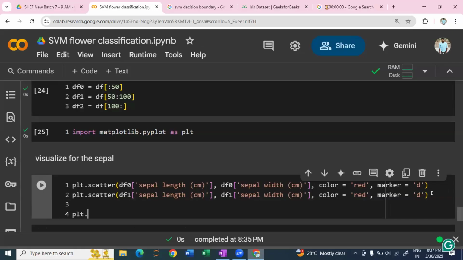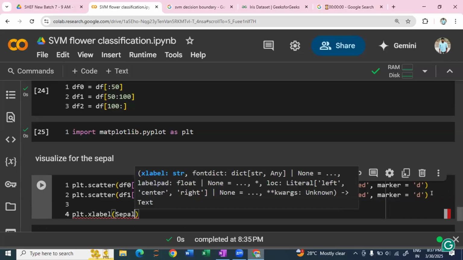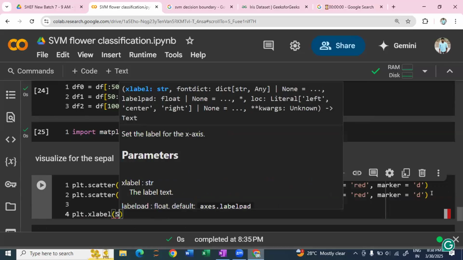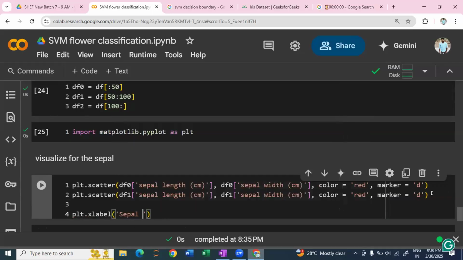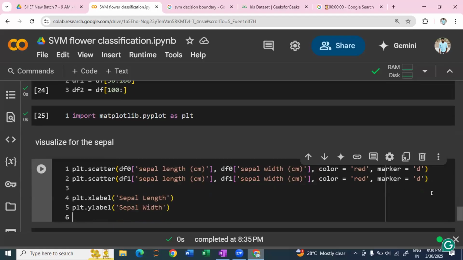Now plt.xlabel. In xlabel, this is sepal length. In plt.ylabel, this is sepal width. Okay, and just simply plt.show.